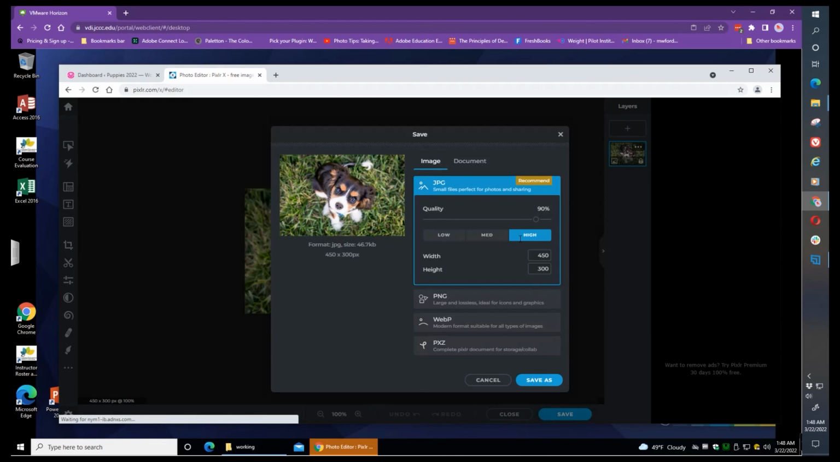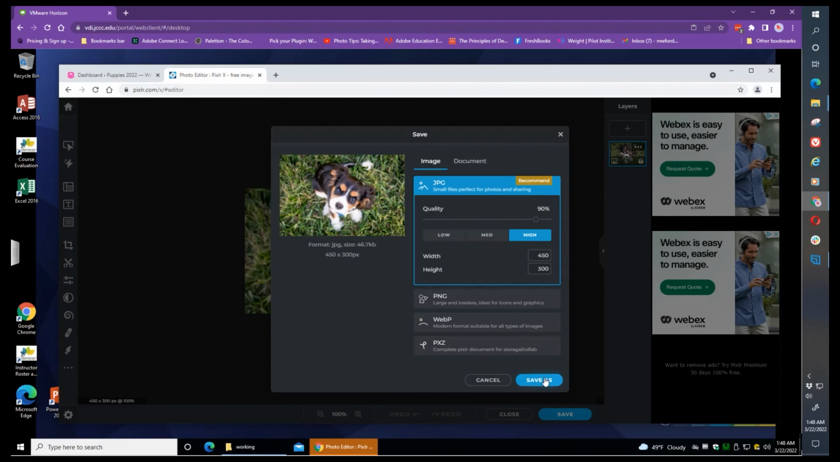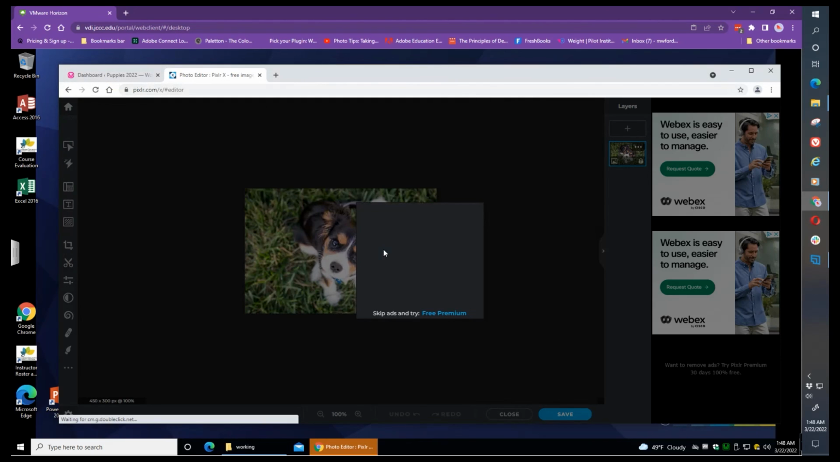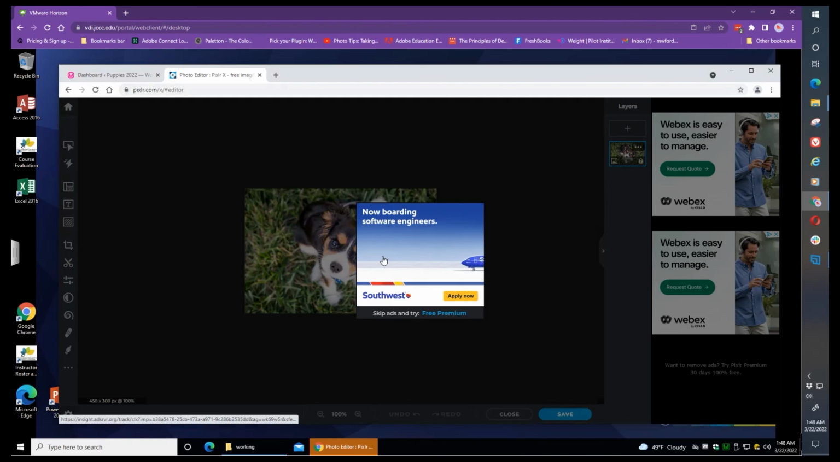So you can save them to the working folder and make sure you put in the underscore 450 and then save them. So you'll just go through and save all 6 of these.